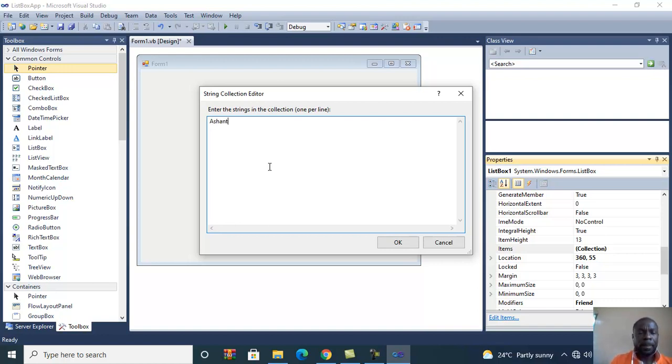Ashanti, okay, Volta, Oti, Savannah, Bono, Bono East, we have Central, Eastern, etc. Oh, Eastern should be here. So that is Eastern, etc.